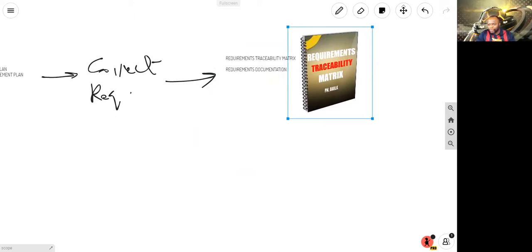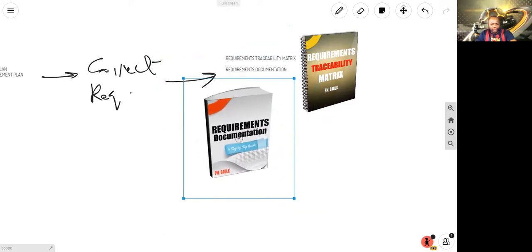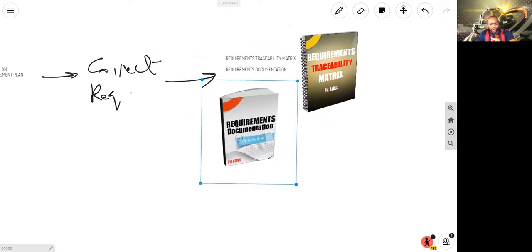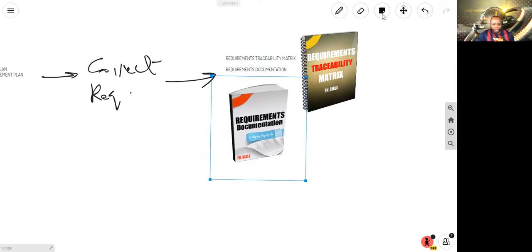All right, and the second one is requirements documentation. And this is any other document that you use to track requirements. And these documents should show how the requirements meet the need of the business. We refer to that as requirements documentation.